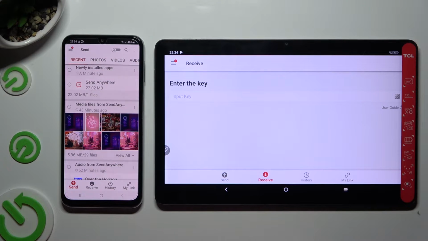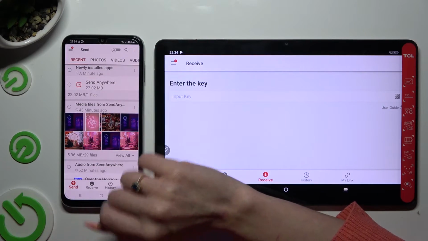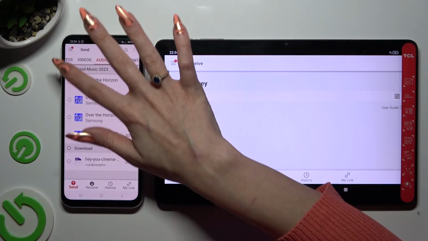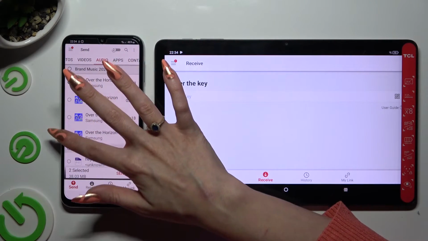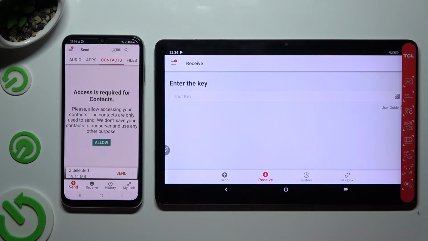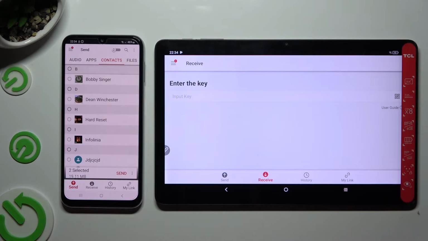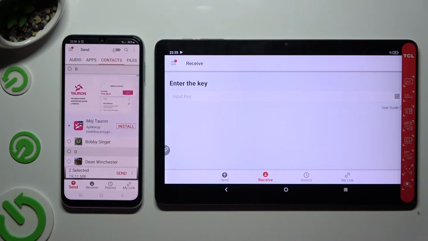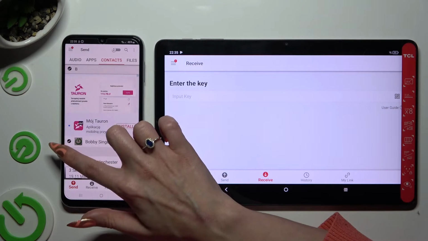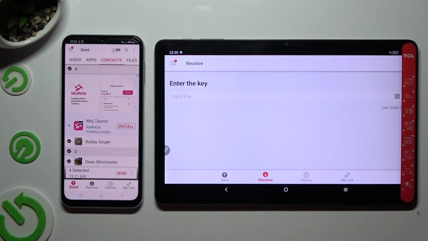From here, you can finally go back to your Android smartphone and, using all of those categories available at the top, pick all of your files that you wish to send. In some of those categories, like contacts, you need to tap Allow a couple of times to access your files. Then select them the same way. Finally, click on Send next to Selected at the bottom to continue.